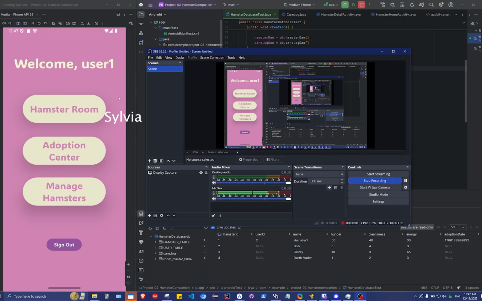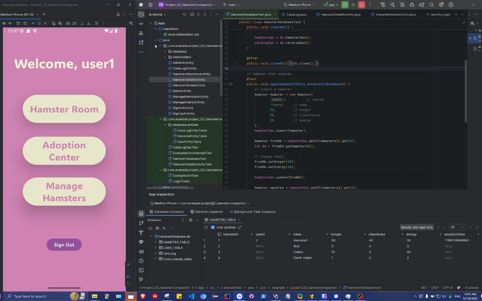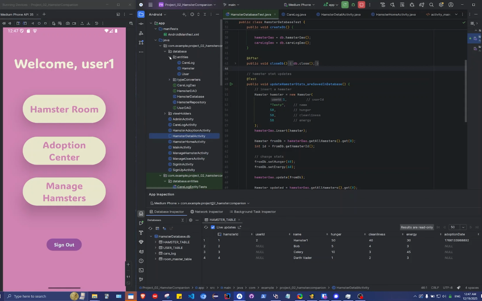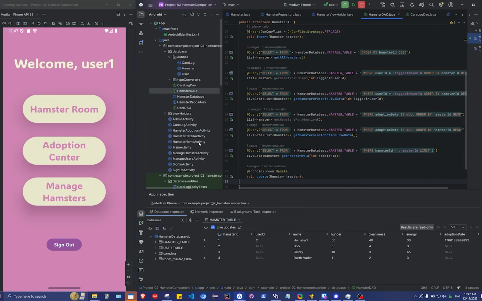Hi, this is Sylvia, and I'm just going to go over the features I worked on. So the features I worked on were Hamster Home and Adoption Center, which are these two. So to make these two, I created the files Hamster Entity, the Hamster DAO, Hamster Adapter, Hamster View Holder, and Hamster View Model, which are here.